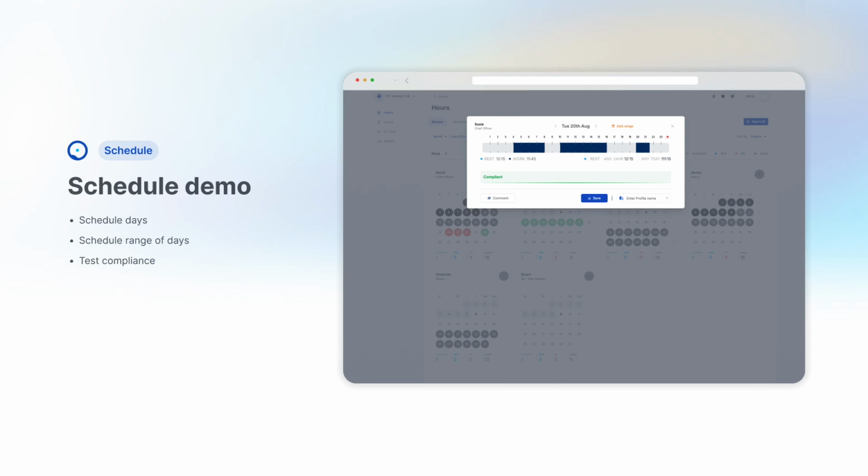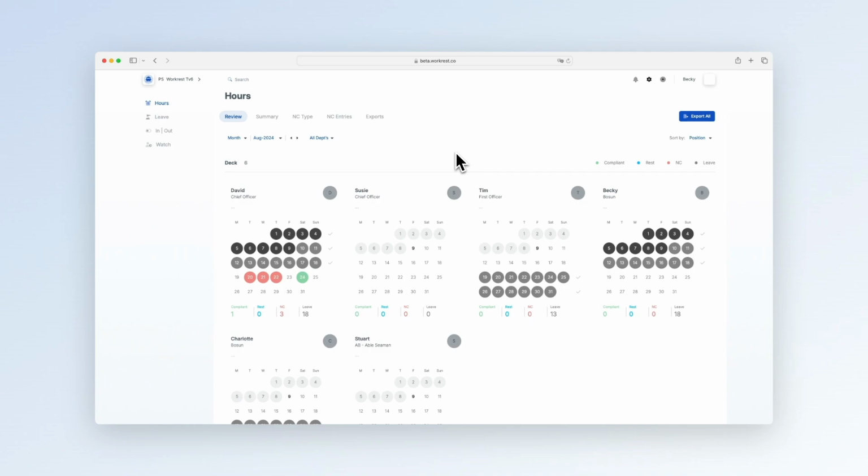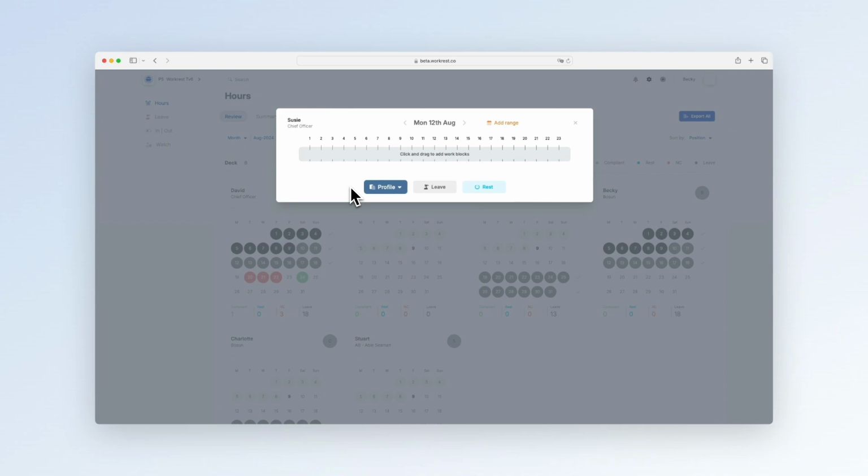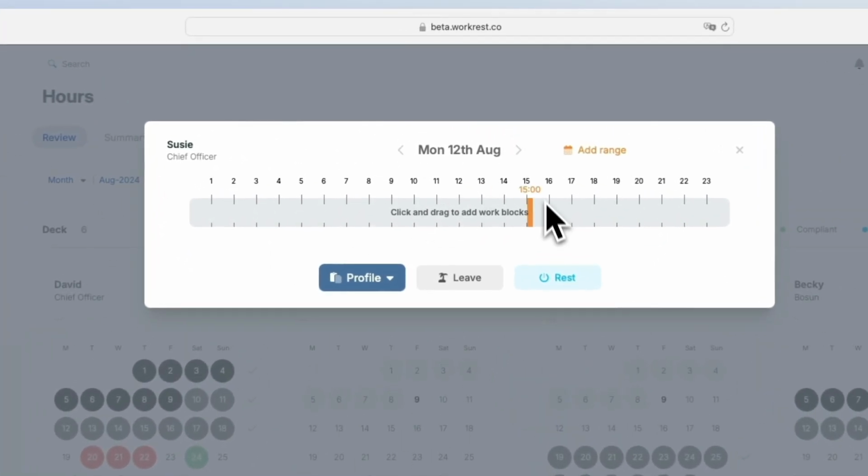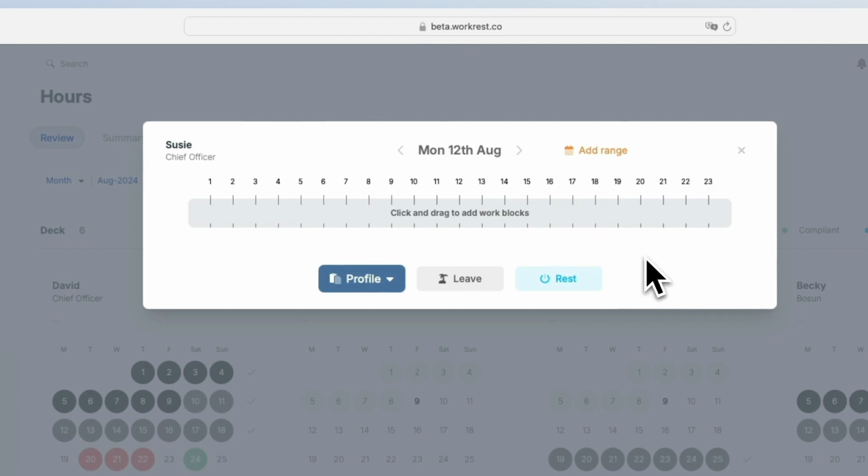So to get started, Forward Scheduling uses what we call the Day Scheduler, which can be accessed by clicking on any day in a crew member's calendar on the Hours Review page. Key components on the Day Scheduler are the hourly timeline running horizontally here, the day logging options at the bottom, and the range selector at the top here.